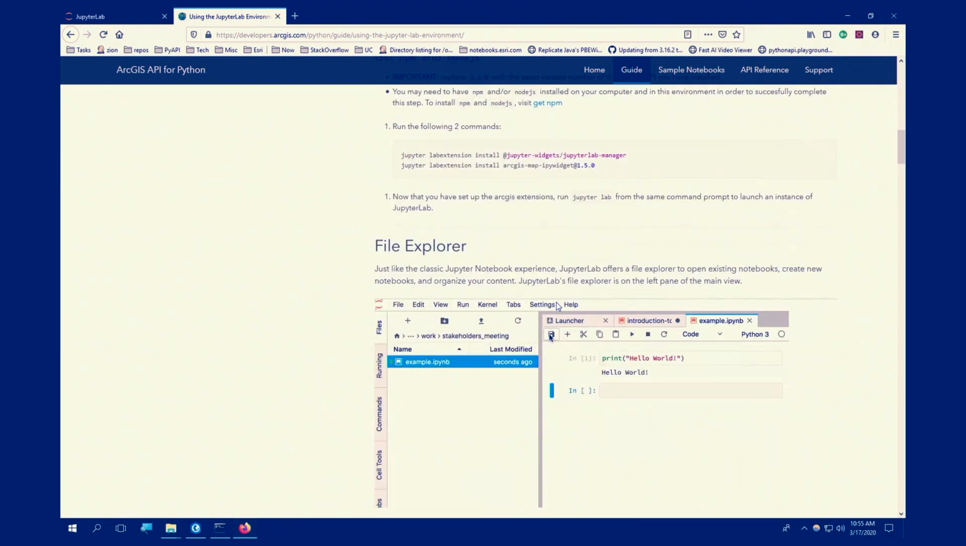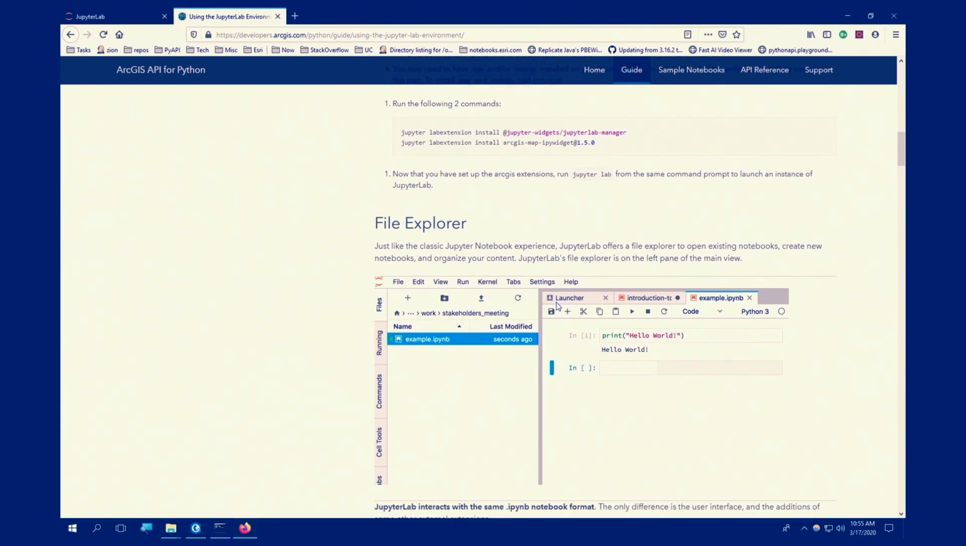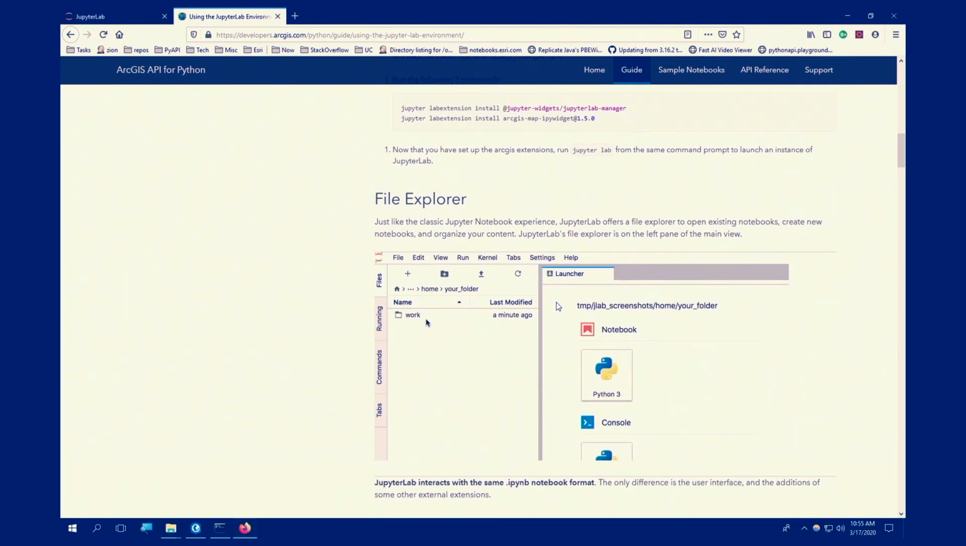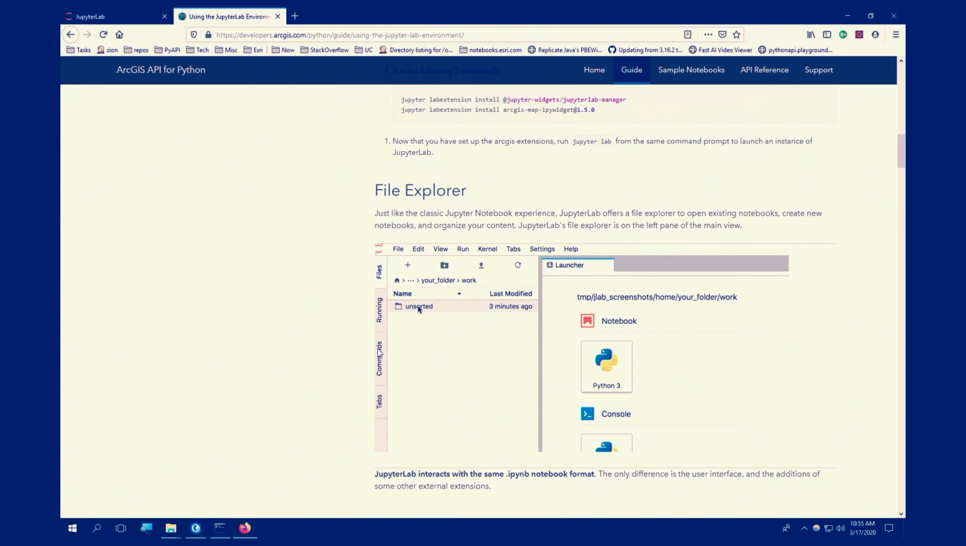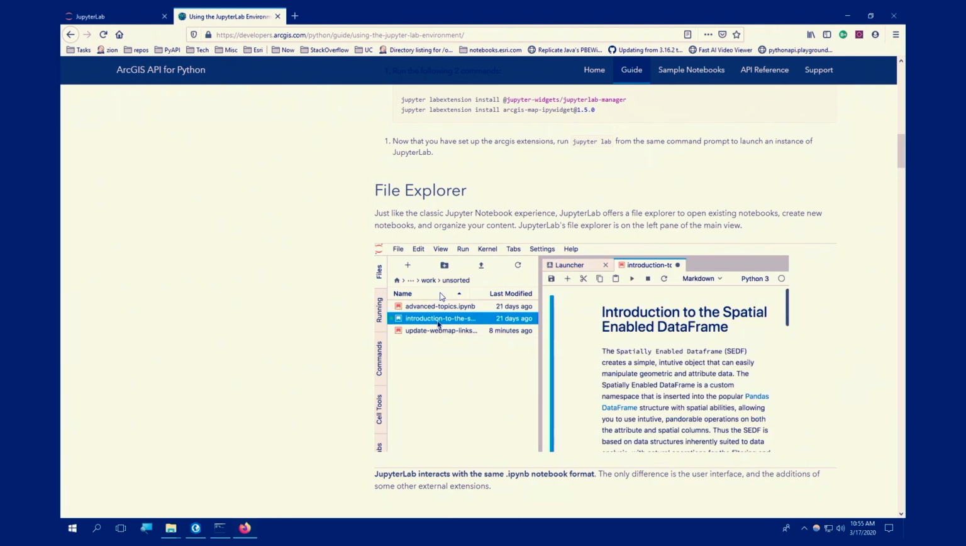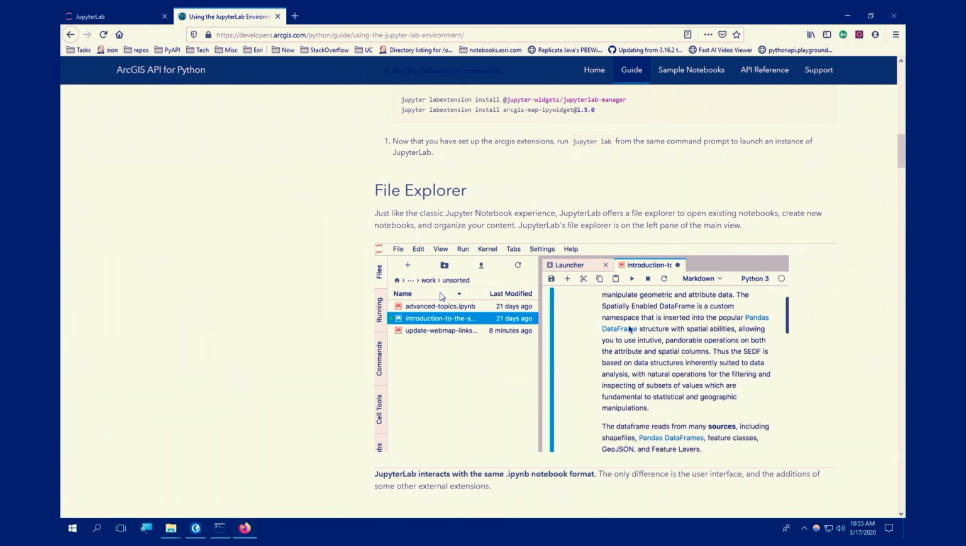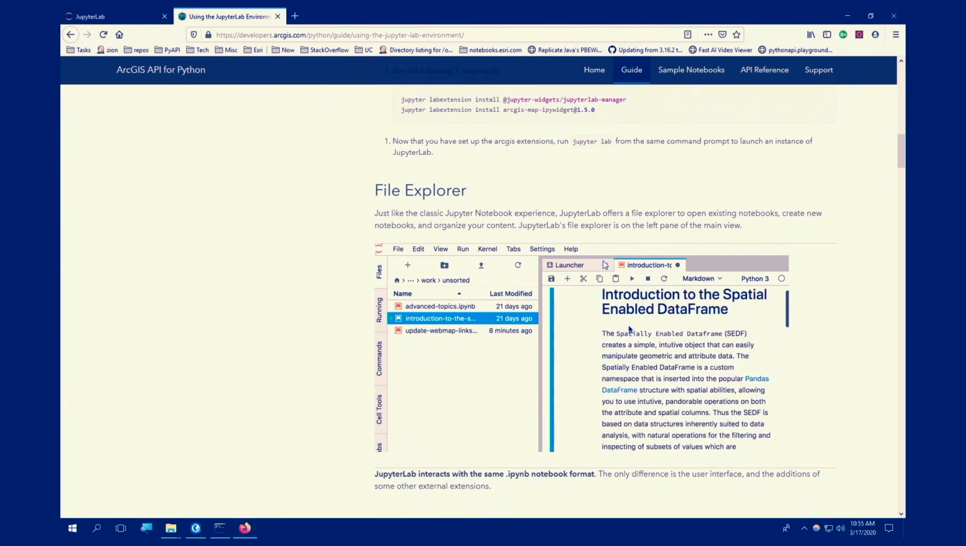So what are some of the other advantages that Jupyter Lab has? Jupyter Lab has a file explorer in this left pane, so you can open up different files inside of this pane. You can open up multiple notebooks all in one window through these tabs that you see here. We'll get more into that later.